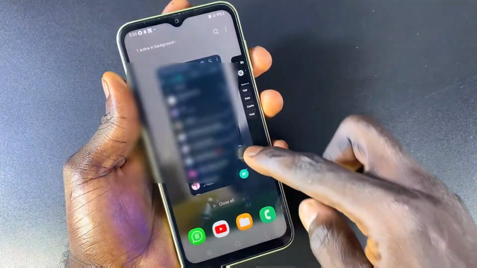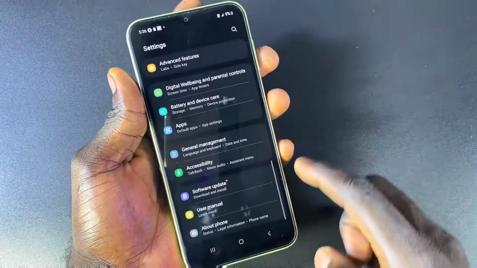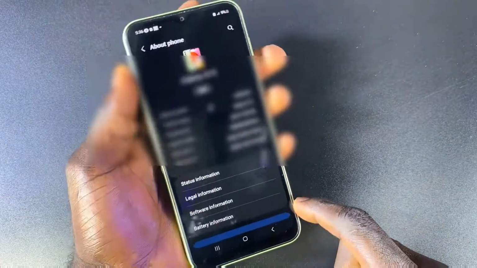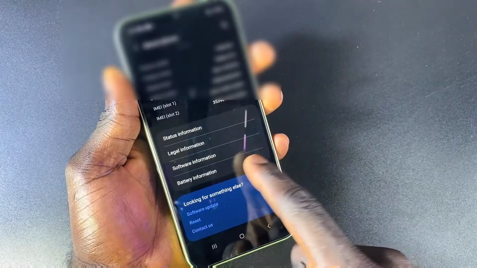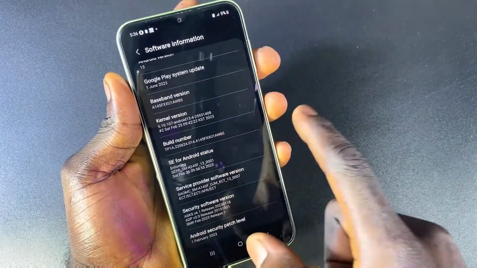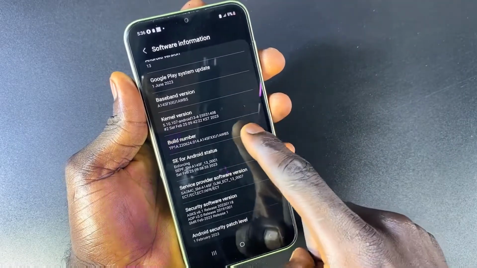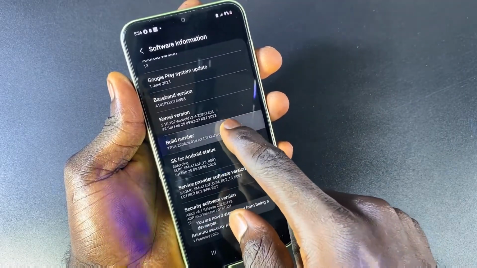So the first thing I'm going to do now is to open up your settings. Open up your settings and then scroll down to about phone. From here you select software information, and then you need to tap on the build number 7 complete times so we can enable the developer option. So I'm going to tap on it 7 complete times, 1 2 3 4 5 6 7.